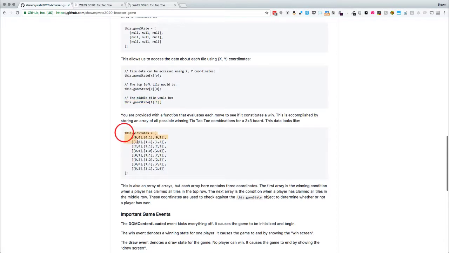We will also be using this win states array of arrays to evaluate whether or not people have won, or whether or not each move is a winning move, by seeing whether or not the game state maps to a winning state. So if a single player token is in all 3 of these tiles, which would be 0, 0, 0, 1, and 0, 2, and that would constitute the top row of the tic-tac-toe grid, then they win because they've gotten 3 across the top row. This win state, the next one is 3 across the middle row, and then 3 across the bottom row, and then it iterates through. So these are all of the possible winning states of tic-tac-toe.